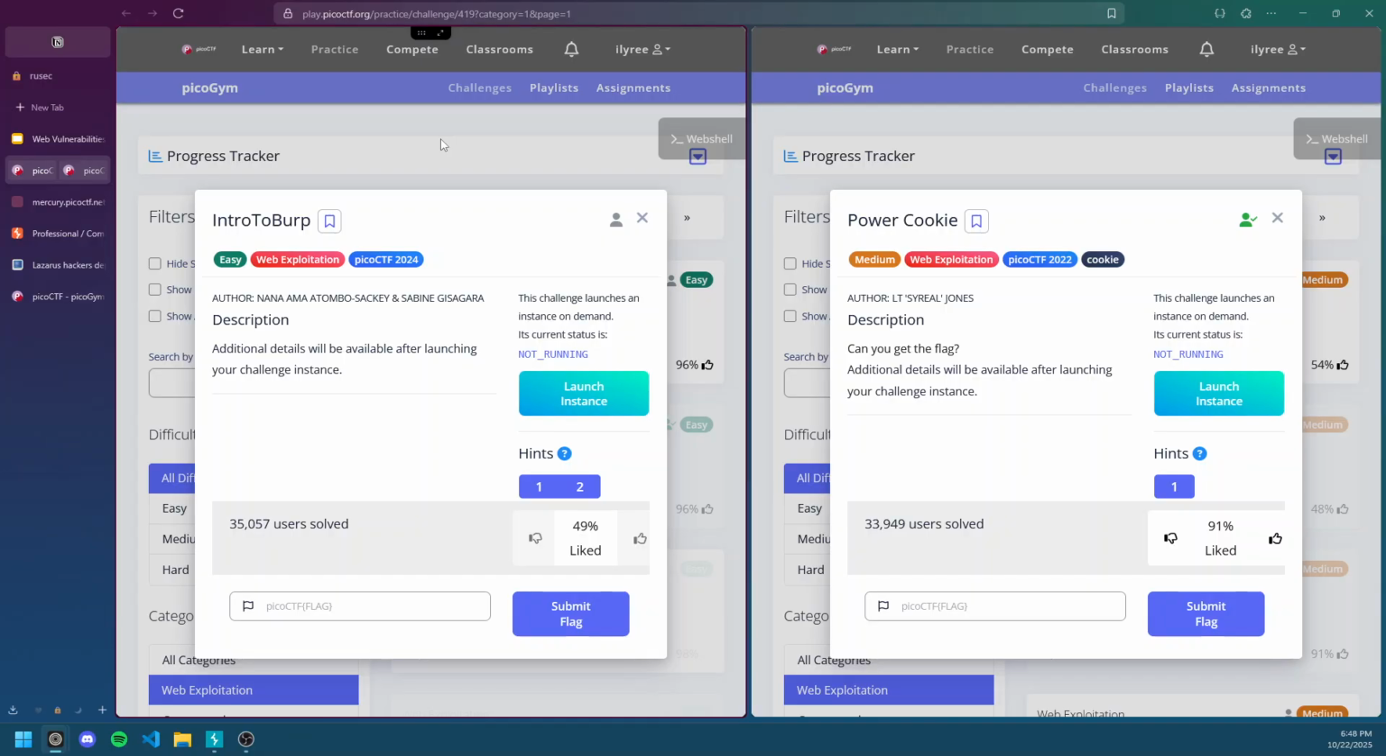If you go on to ecosystem.org, you want to make an account and then download Burp Suite as well to try to finish both of these challenges. You download the community edition.